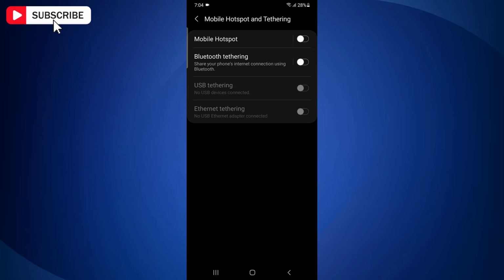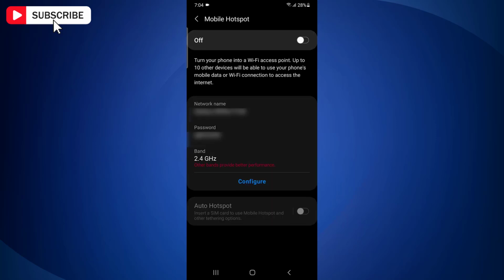Here you will find an option, Mobile Hotspot. Tap on it. And on the next screen, you will find your hotspot name, which is the network name, and password along with the band.